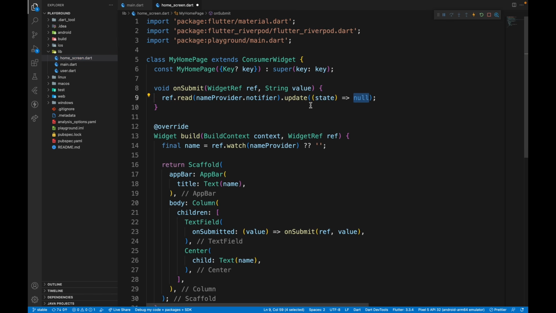And after having update, we get something known as state over here. This state is the previous state. That means the current state of our provider. And here we want to return what should be the updated value. So in our case, the state is empty as of now.